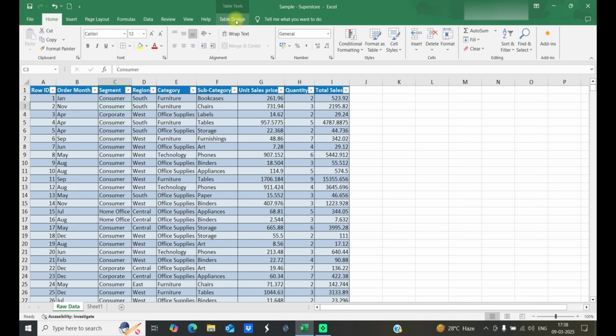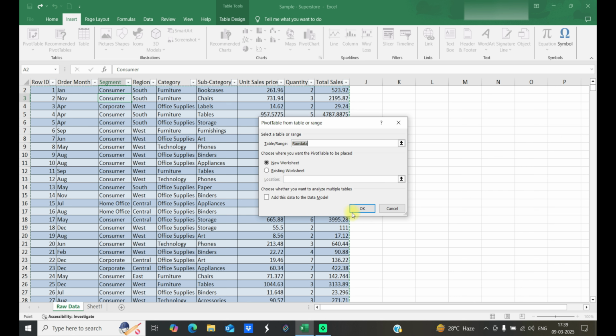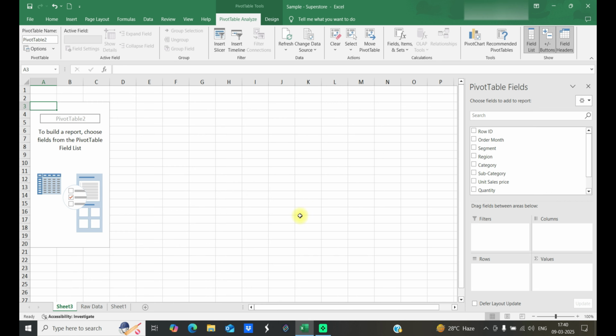Now our second input is the new worksheet. If you go with the new worksheet, then the pivot will be created in a new worksheet, and that sheet will be automatically generated after clicking OK. And with an existing worksheet, if we need this pivot table in any existing worksheet, we just click on the point where we need it, and then click OK. We will continue with the new worksheet and click OK, and the sheet is now automatically generated.